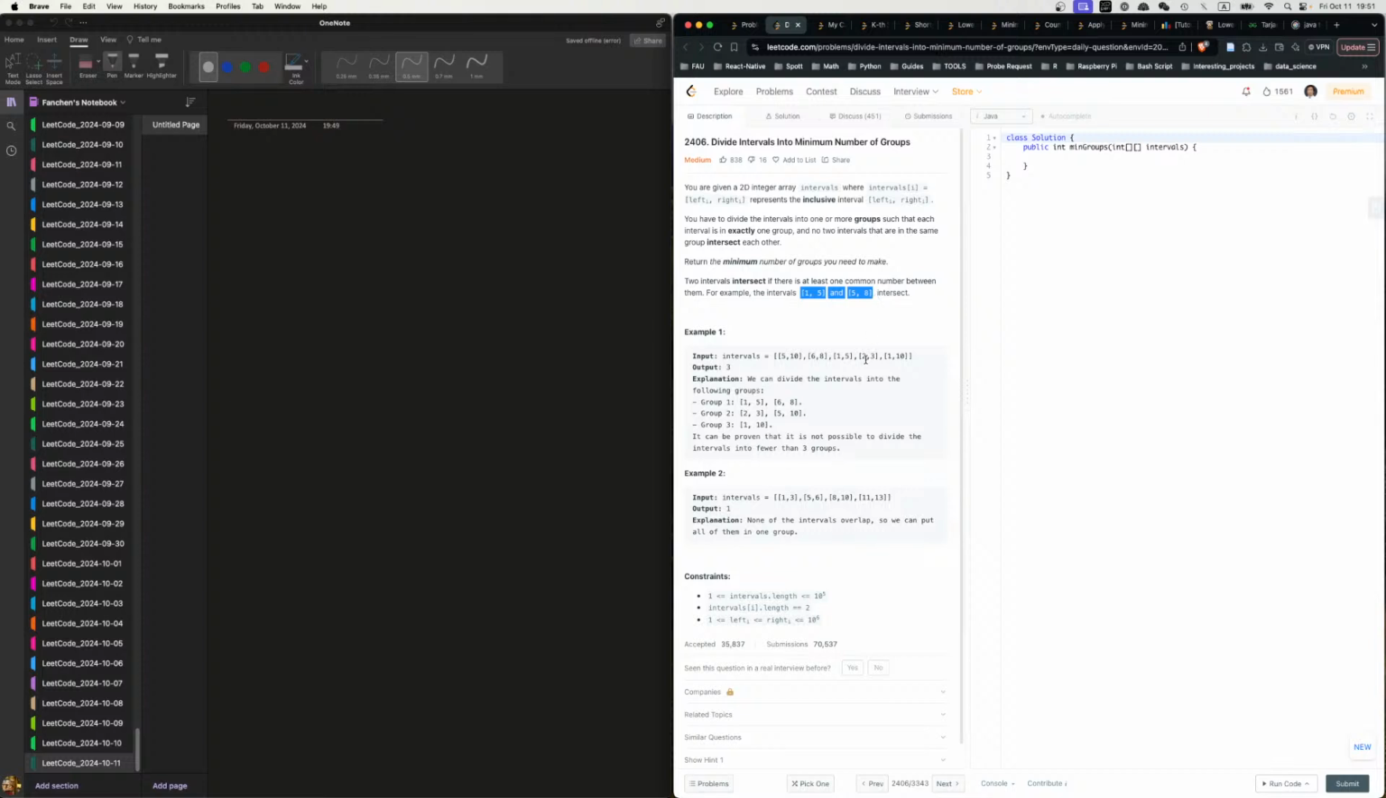Okay, pretty straightforward. What is wanted? Let's see the constraints. 10 to the 5th. All right. In the first one, we have 5, 10, 6, 8. Each one has to be in one group. So 5, 10 definitely need to be in one group, right? So I have 5, 10. And then anything that's overlapping with 5, 10 cannot be in it. So 6, 8 cannot be. So 6, 8 has to be its own group, right?